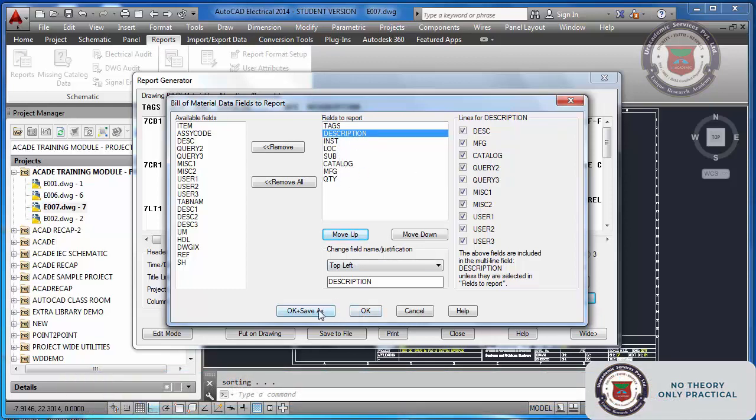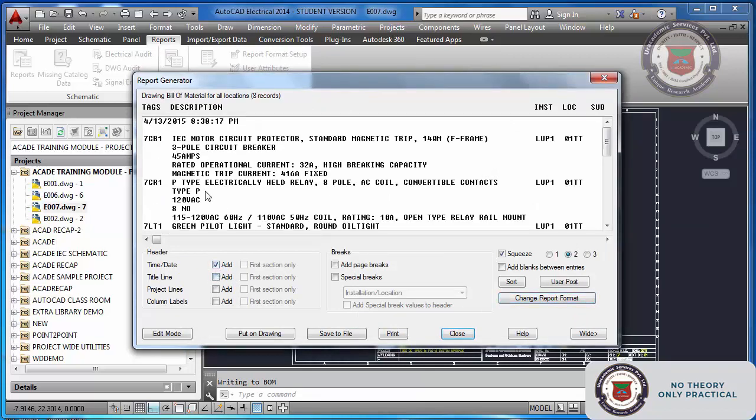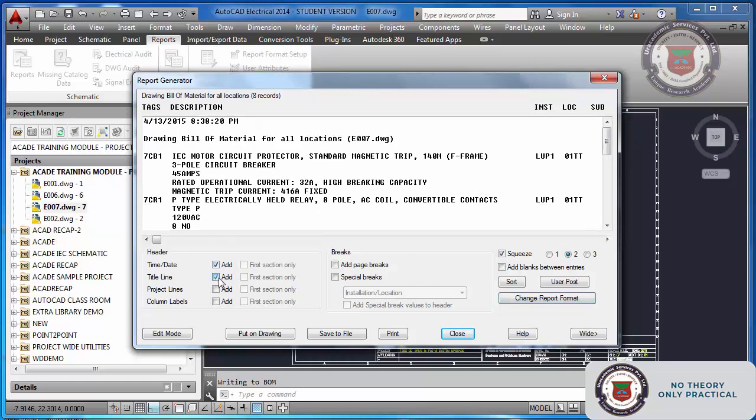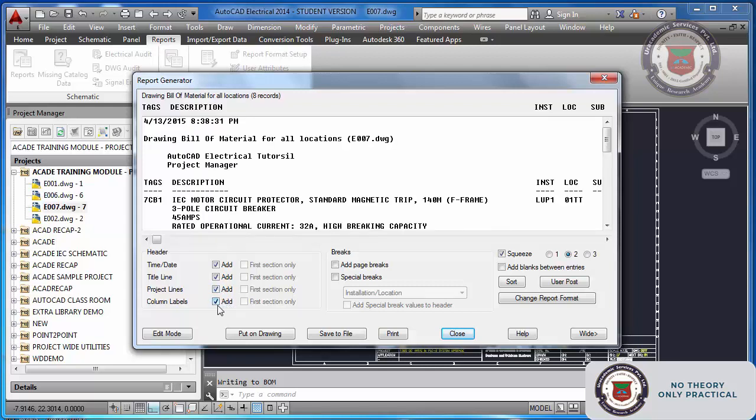Okay, in fact you can save it as a file, later on you can use the same file. Okay, now see the beauty. Here you can add date, time, title, project lines. If you have given some project description while creating the project file, everything you can do, everything. Okay, so put on drawing.